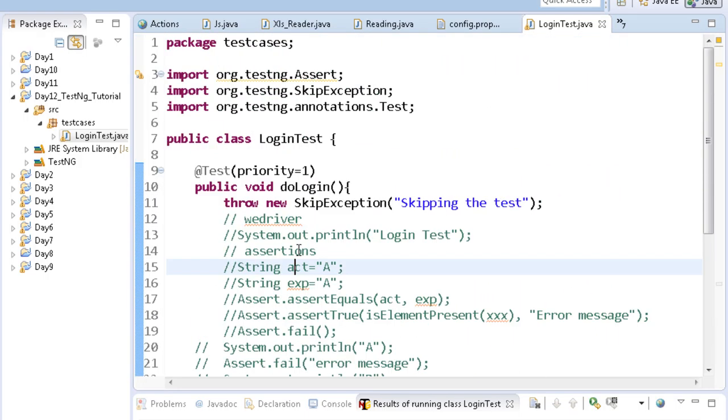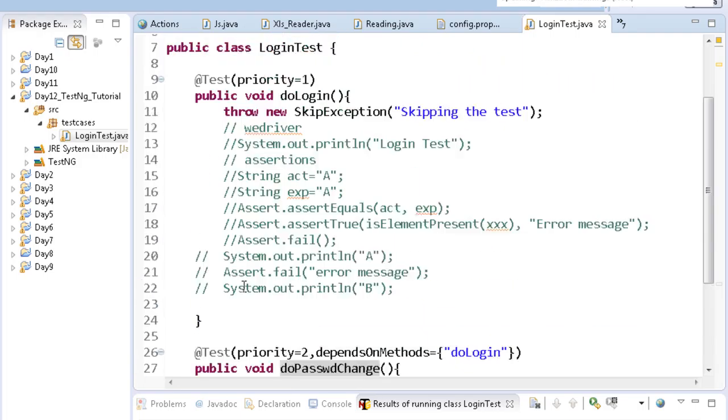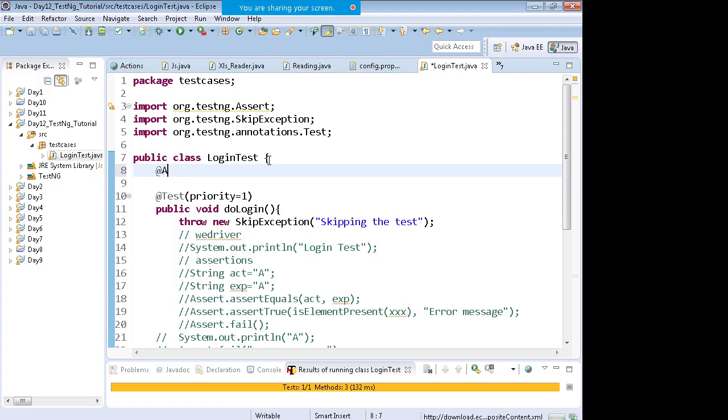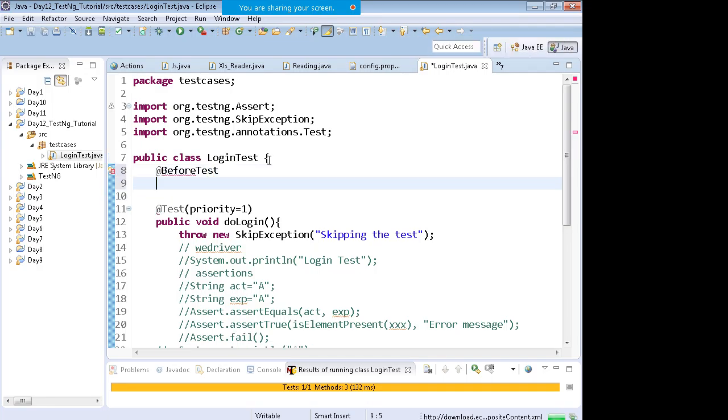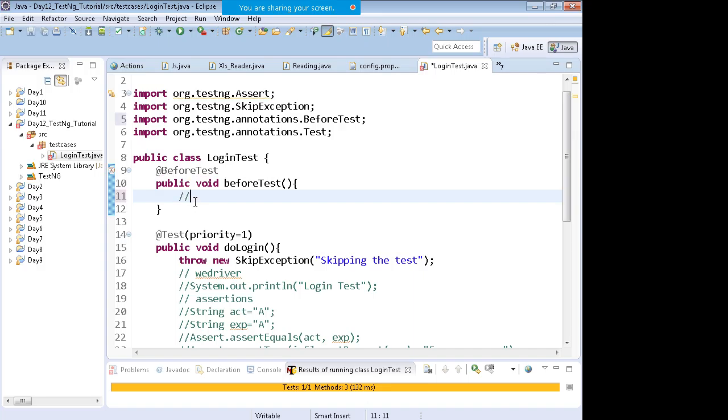What are the other annotations? There are other annotations in TestNG as well. For example, you want to do something before the test case starts. You want to open the browser before any of the test cases starts. So you can have the annotation like @BeforeTest, public void, I can write beforeTest. Probably over here you can open the browser.